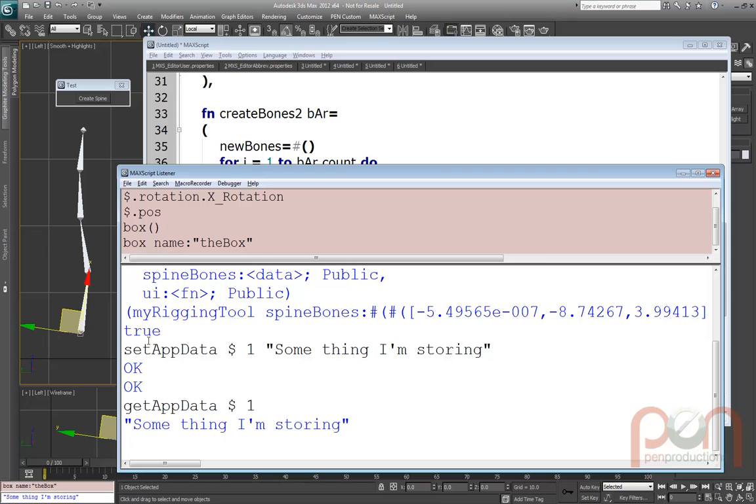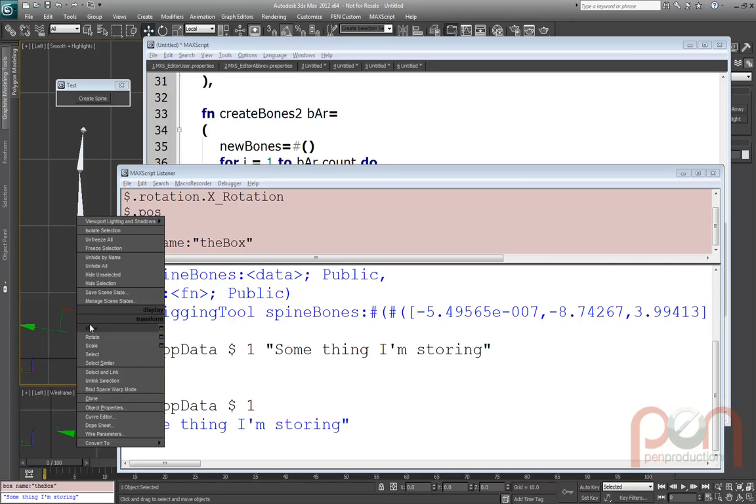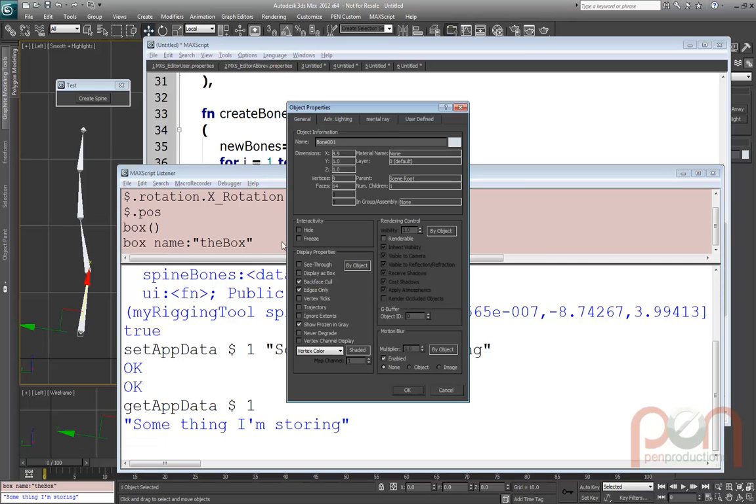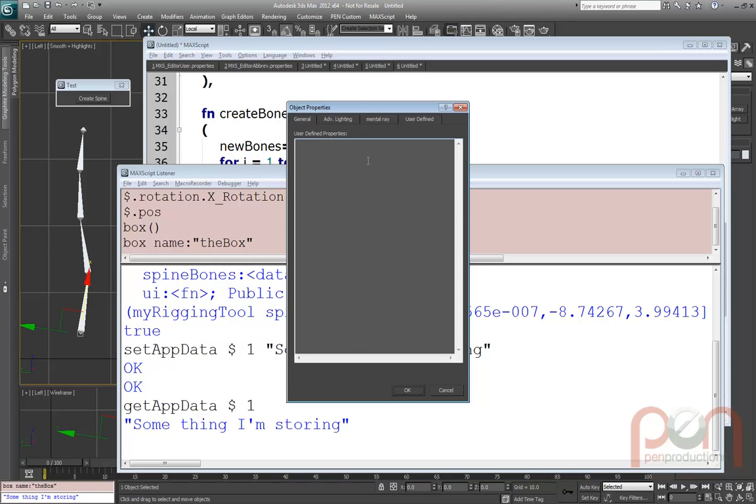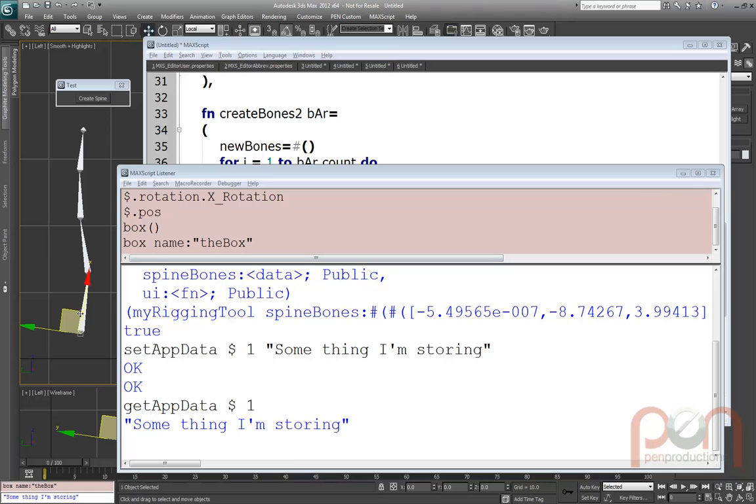You can also do it with the user properties, and I'll let you look that up. If you look at object properties, user-defined properties, there's a whole set of functions for adding and removing and reading data out of this user-defined properties channel. So that's another place you can store things, as well as being able to put custom attributes on bones and storing stuff that way, which I also do.